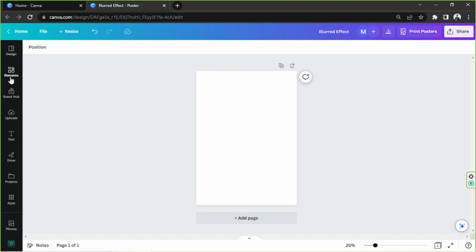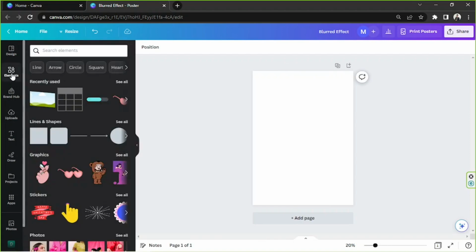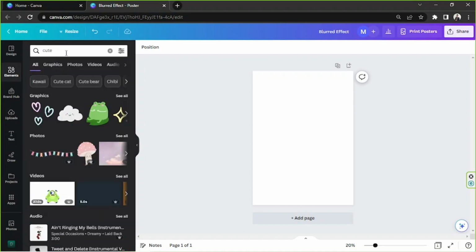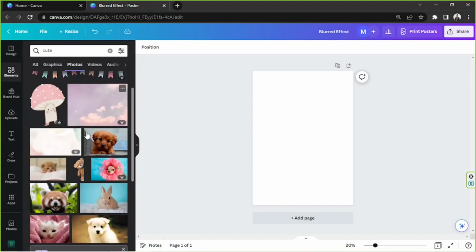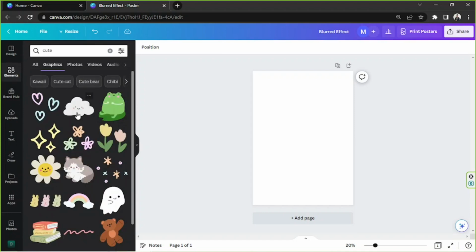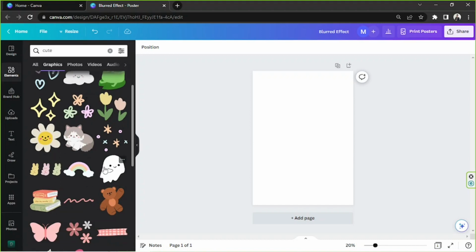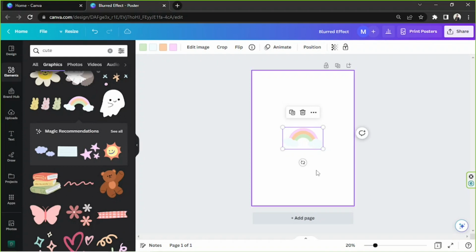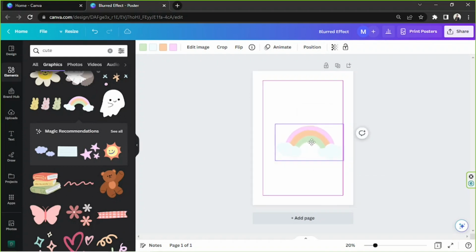So if you go to the elements section over here, you can see a search bar. You're going to type in what you're looking for, say for example, cute. And if you're looking for photos, go to photos. And if you're looking for graphics, go to graphics and select whichever graphic you'd like to use. Let's say, for example, this one, this cute little rainbow over here.